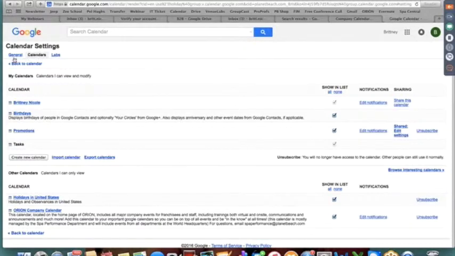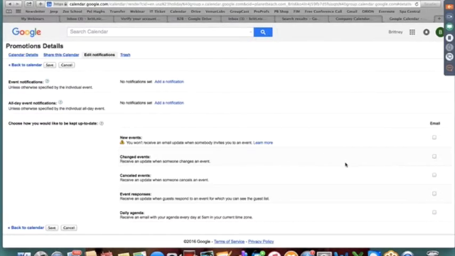So once you do that, you'll see general calendars, and right before labs, they'll have one more tab. It'll say mobile settings. I'm going to show you how to add that to your calendar in just a minute, but once you have the mobile settings added to your calendars, I would go to my promotions calendar. That's the one that I want to be notified for. So I would go to edit notifications right here. I'm going to click on edit notifications.